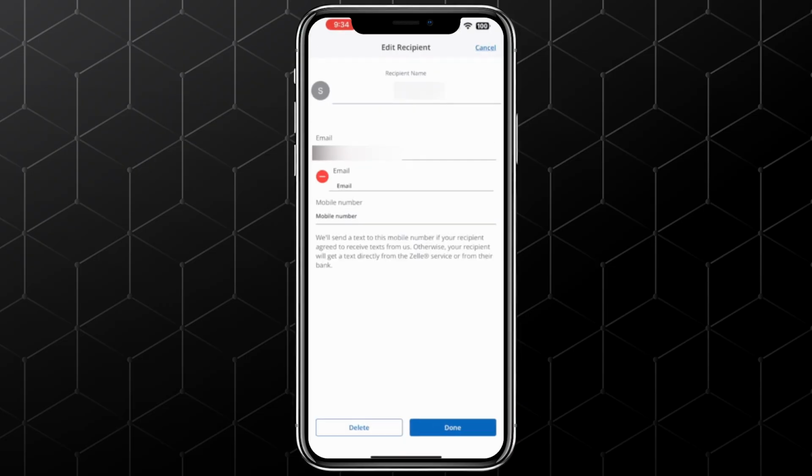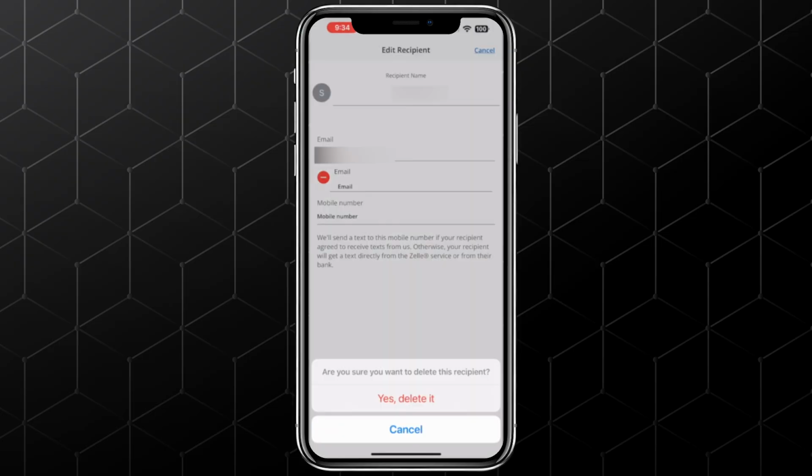Scroll down to the bottom of the Edit screen where you'll see two options, Done and Delete. Tap on the Delete button to initiate the removal process. The app will ask you to confirm that you want to delete this recipient. Tap on the red Yes, Delete button to complete the removal.